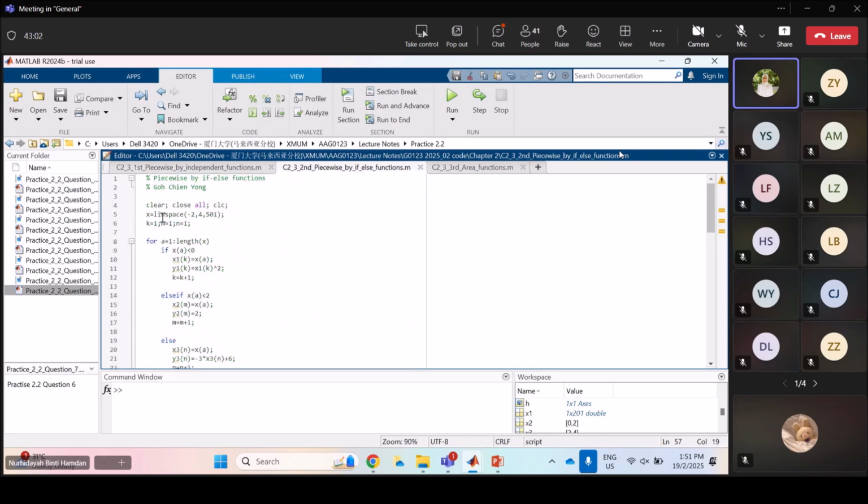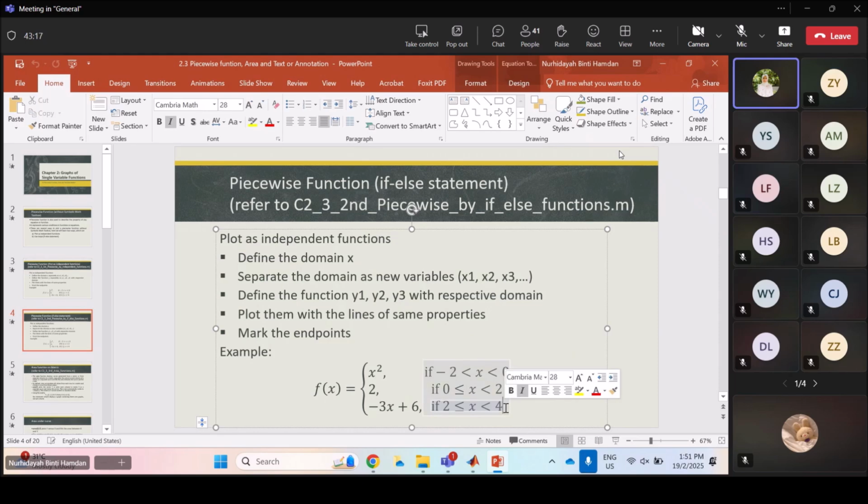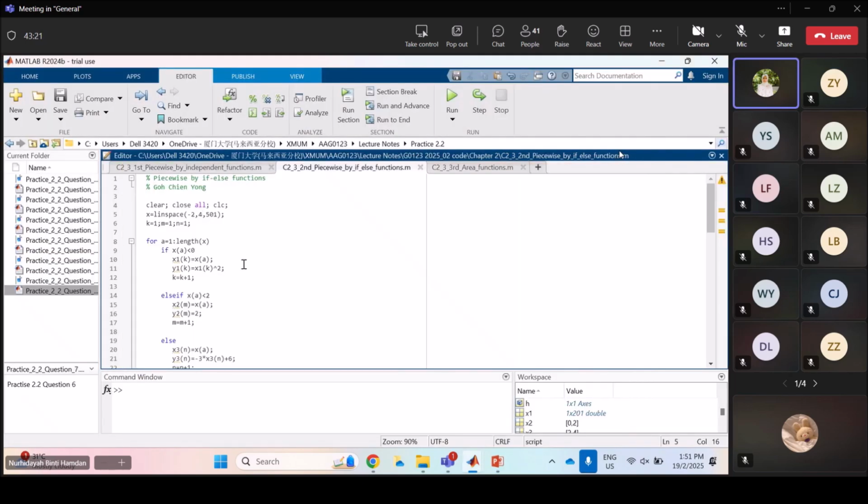So here, first, you create linspace from -2 until 4. This is the minimum for our function, and this is the maximum. If you notice, -2 is the minimum and the maximum is 4. You can create 1001, or here I create 501. Then we have 3 conditions.